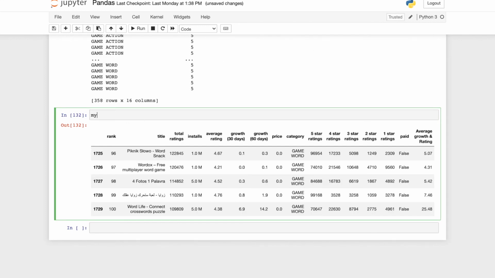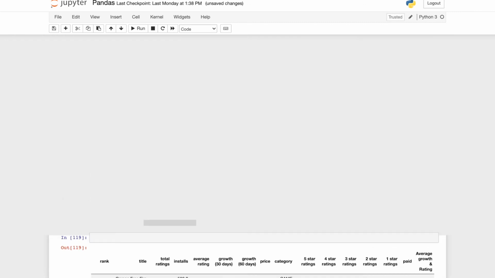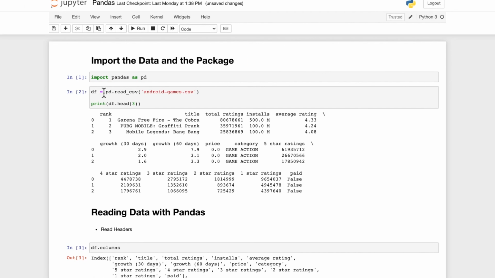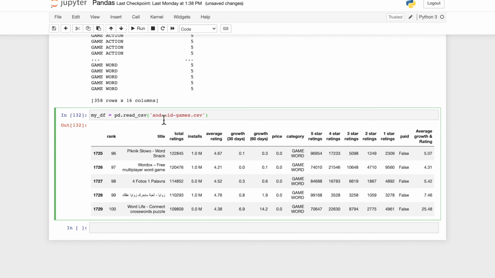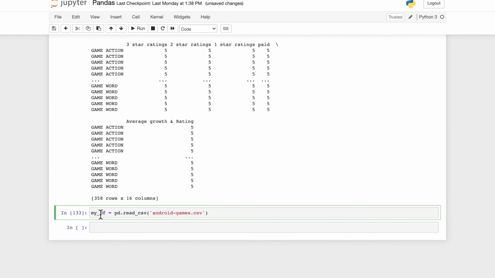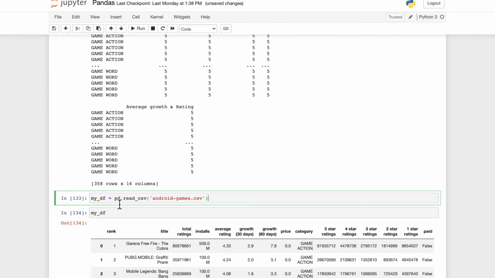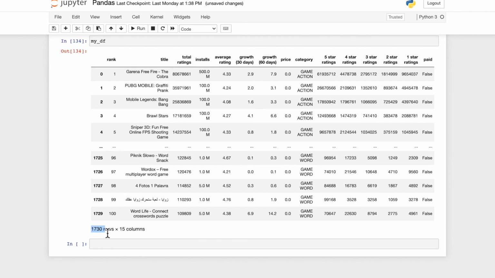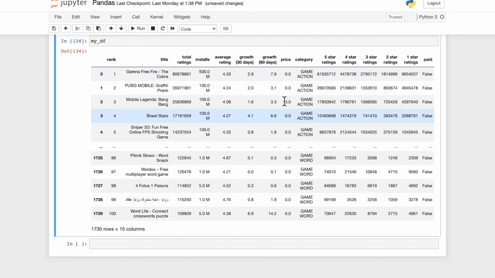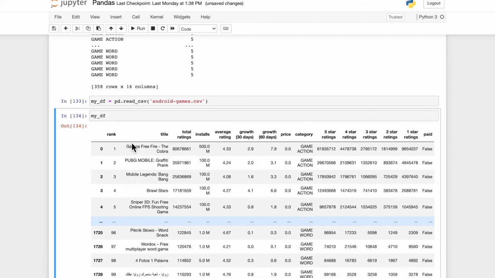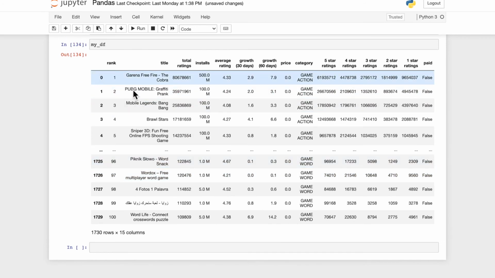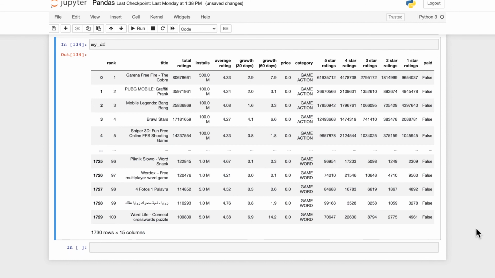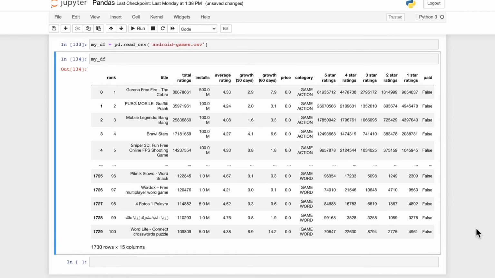Let me write df and run this. Okay, it's not this df. So let's create a new my_df equal to pd.read_csv, hit enter, and my_df, let me copy and paste it here, hit enter. Here you can see 1730 games have been loaded, but it will take more gigabytes to load this data compared to what we just imported in chunk size, which takes much less memory. Because unless you have a very heavy machine, 20 GB or 30 GB of data can't be simply uploaded to Jupyter notebook.